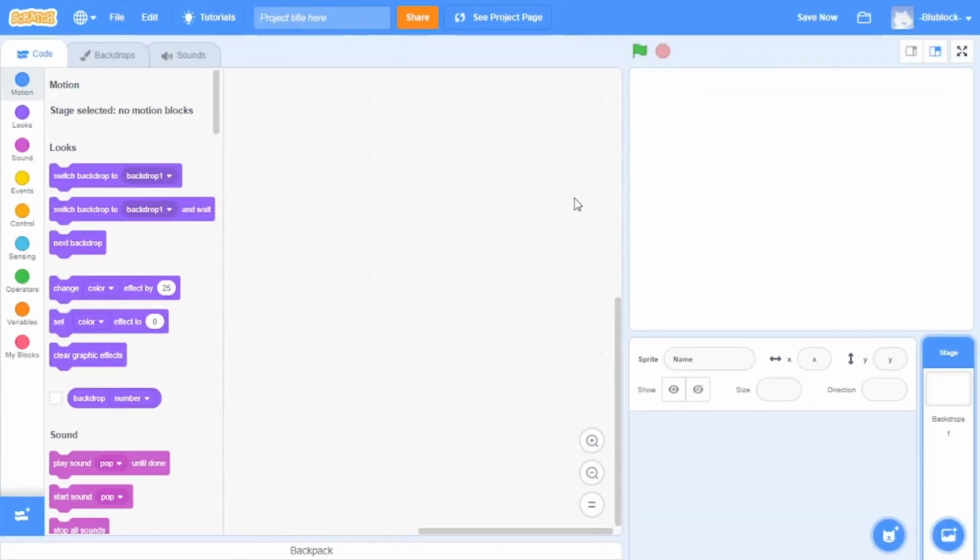The topic of today is making particles. So we're going to make particle effects, and that might sound a bit hard, but it's actually not. The particle effect we're going to make is snow falling from the top of the screen to the bottom of the screen.